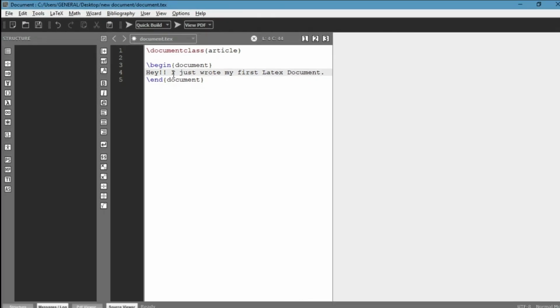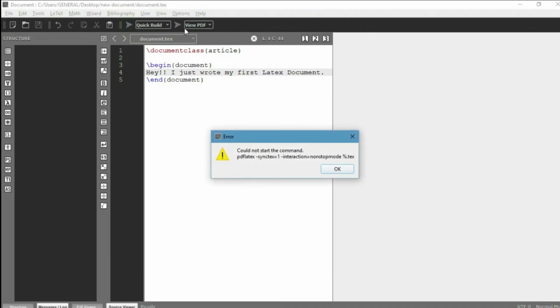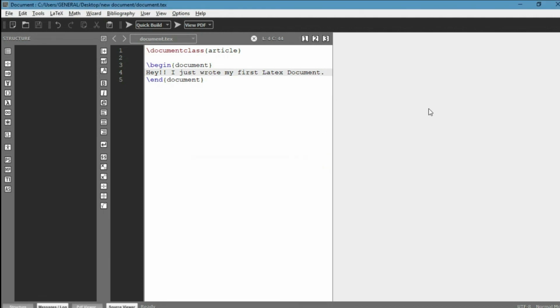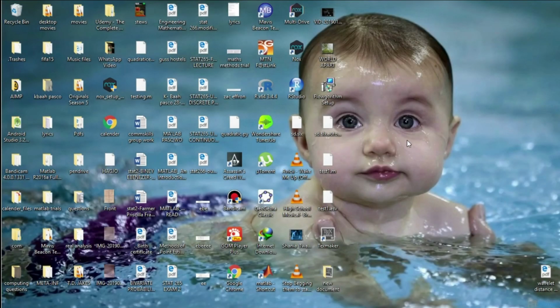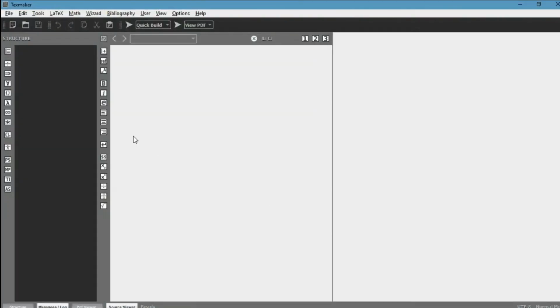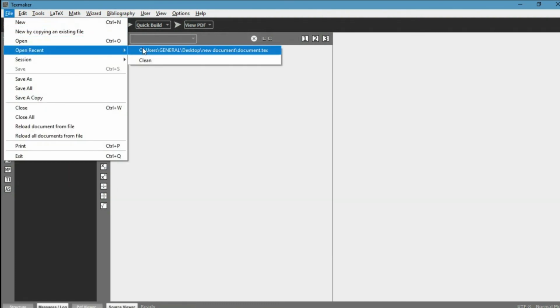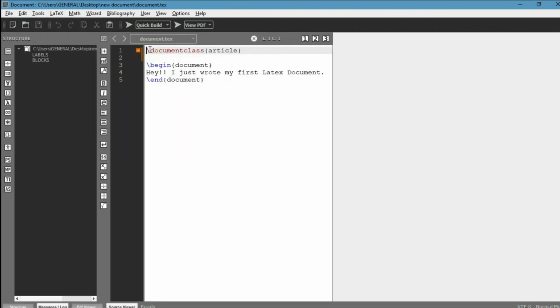Let's see how to compile it, and to compile it you're just going to click on this icon right here. So let's click on it, and we are getting an error. In case you get this error, click OK, and then let's restart our TeXmaker. So I'm going to close it down, and then I'm going to reopen TeXmaker from my desktop. Okay, and then go to file, and then go to open recent, and choose that file which we named document.